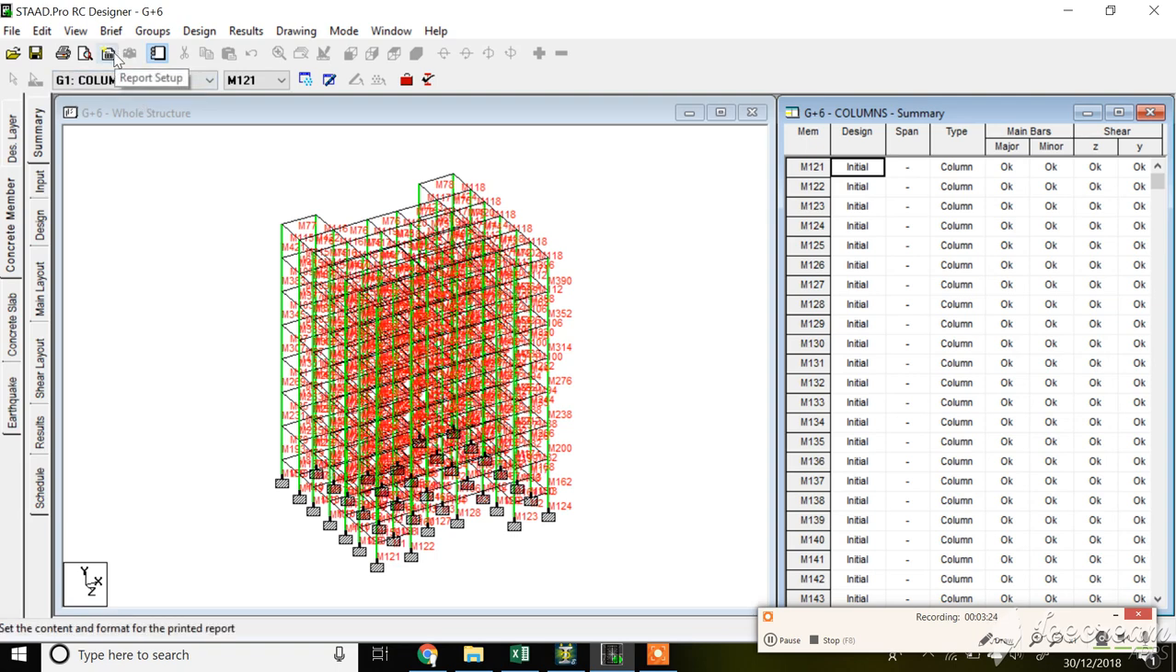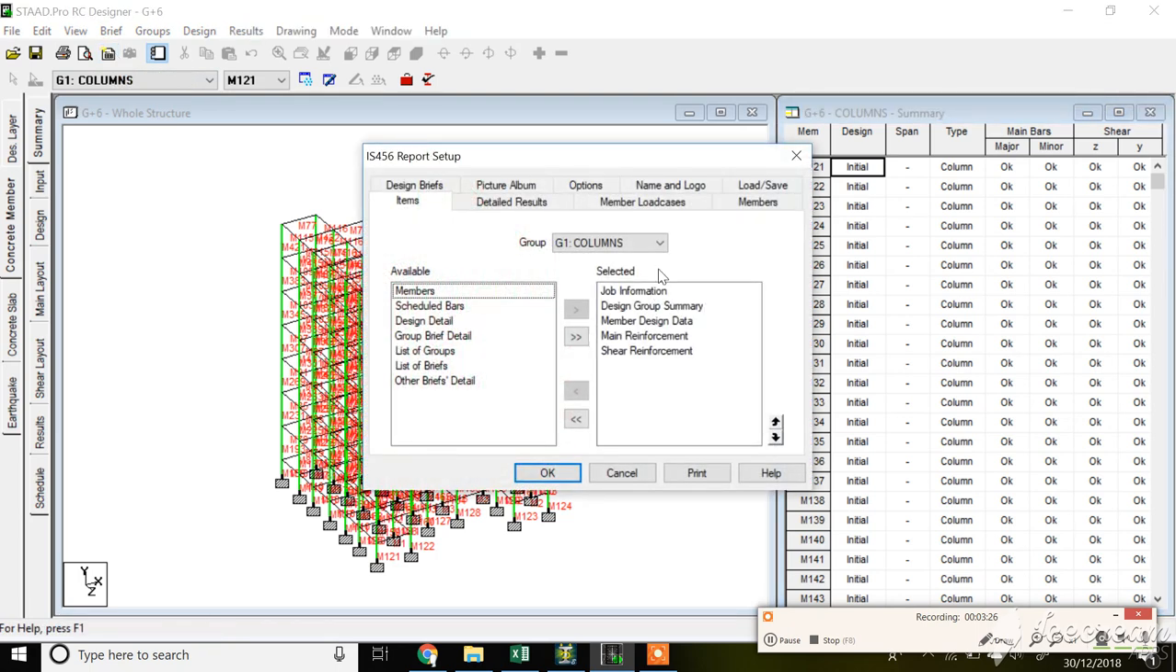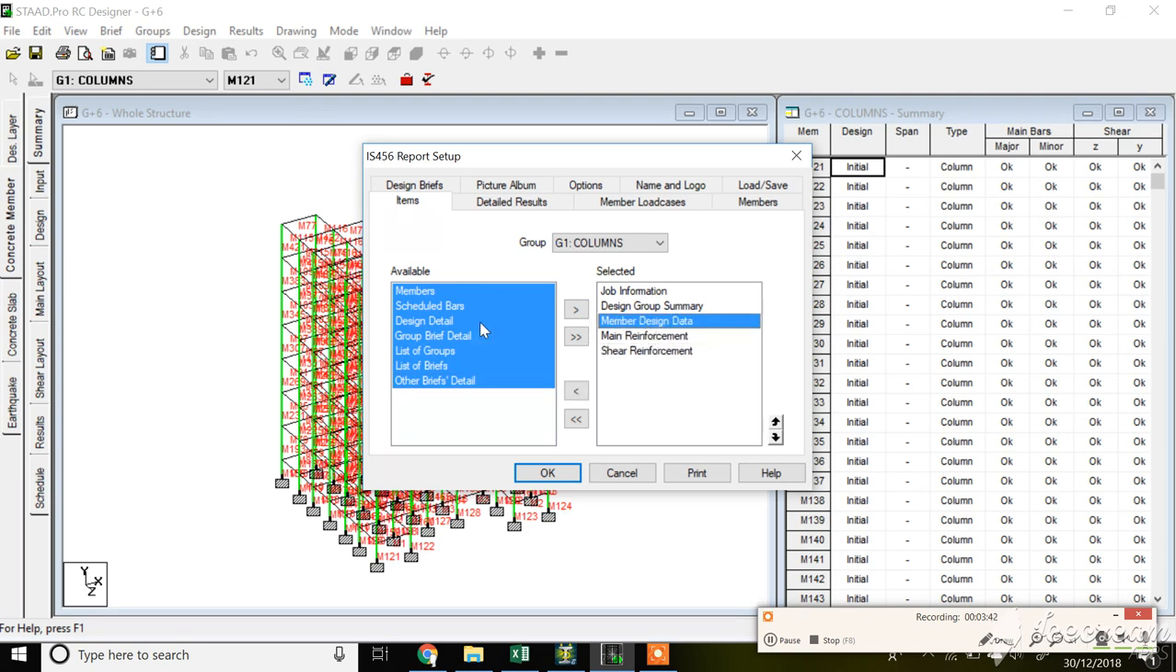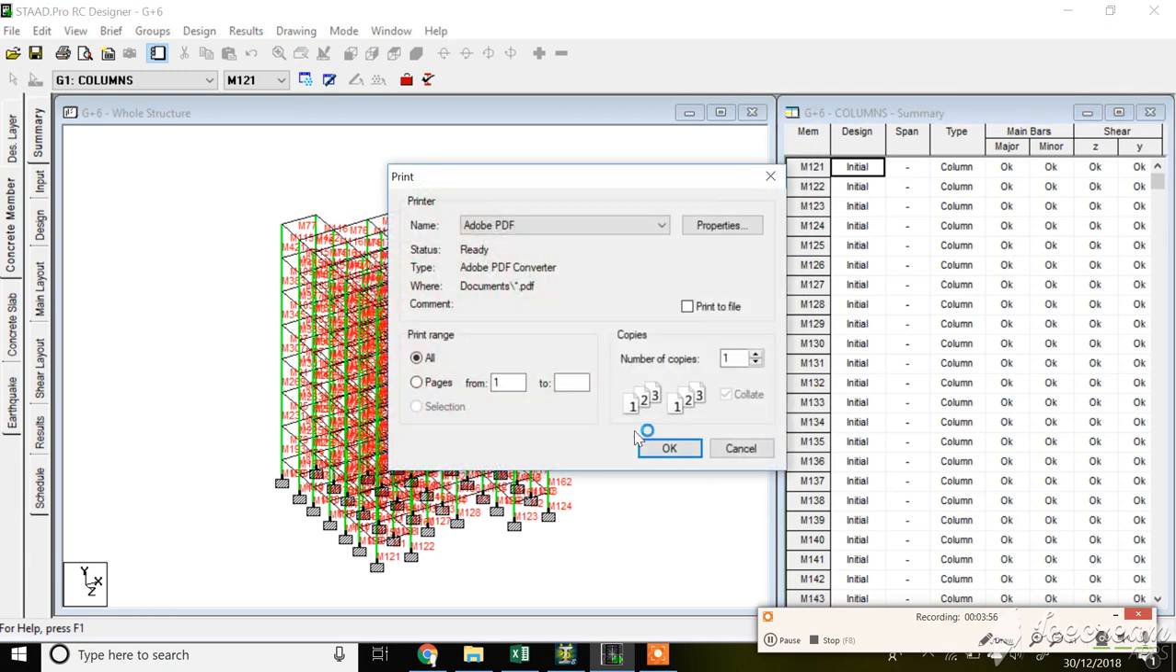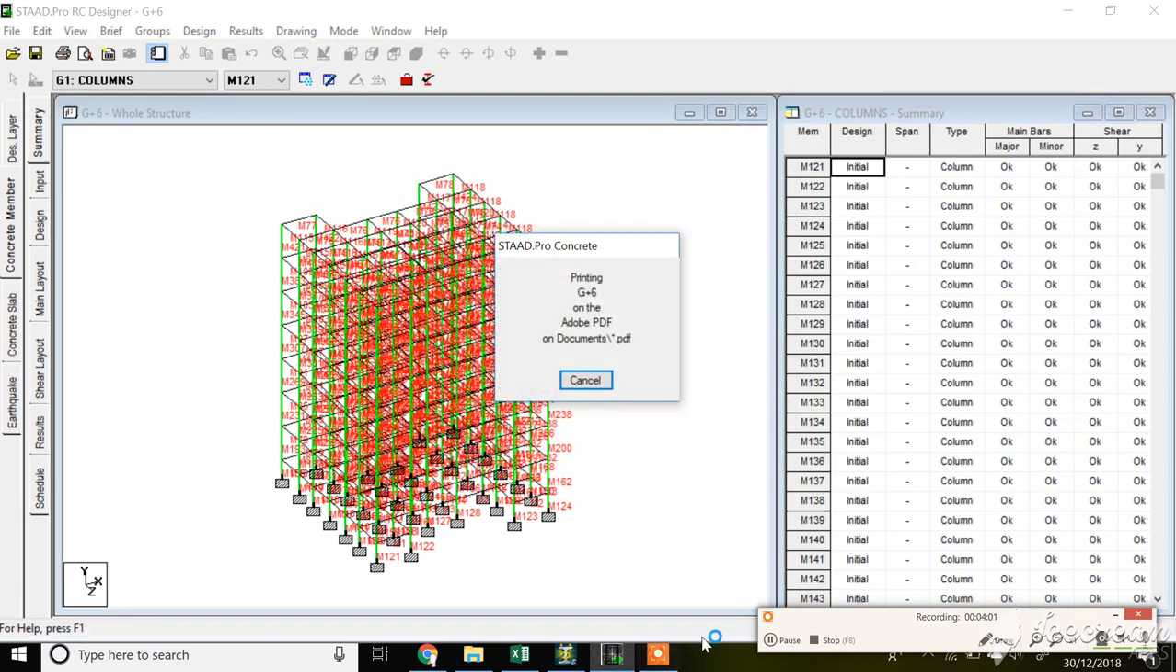Now we have to check the analysis report, the design output. For that you have to set report setup. You have to check what all things you need in the design schedule bar. So let's select all those available. But job information, design group summary, member design data, reinforcement we definitely need, member design data, design detail we need. Group brief detail, list of briefs we don't require much. So just click on OK, or you can click on print directly. Once you click, it will ask for PDF. So let's have a PDF.